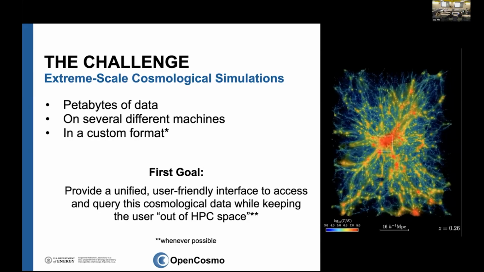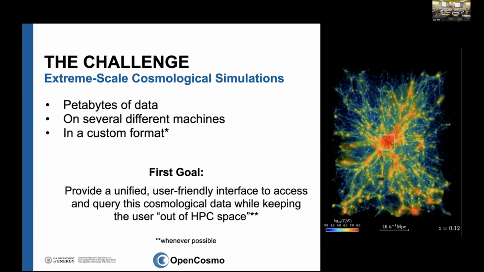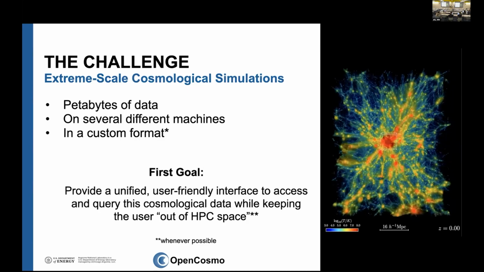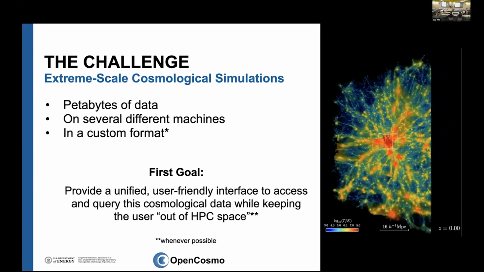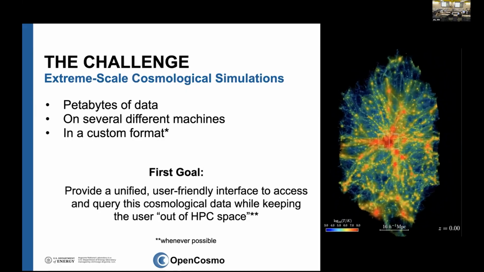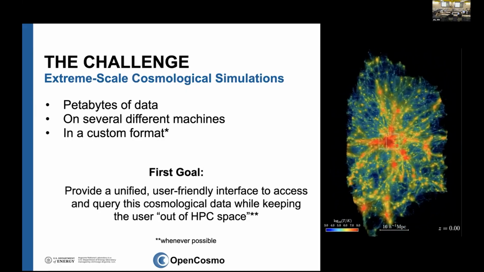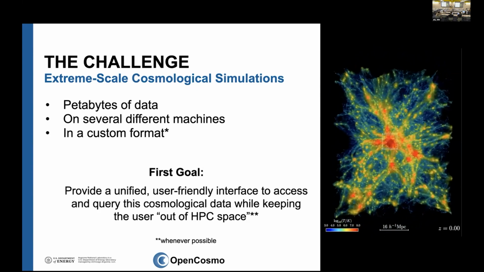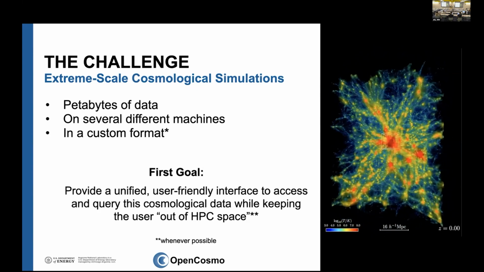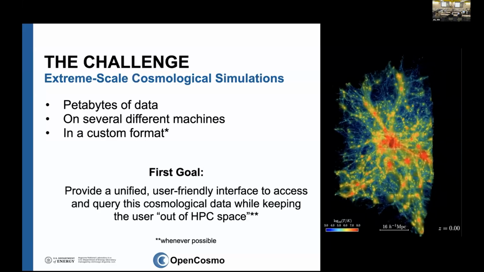Petabyte scale data sets. And this becomes a problem for all the reasons that you are probably familiar with from your own work, right? Lots of these types of problems are the things that we're all facing every single day: huge quantities of data, custom formats, maybe on different machines. And we want to provide a unified interface to this data for researchers who maybe don't care as much about the details of accessing all that data.